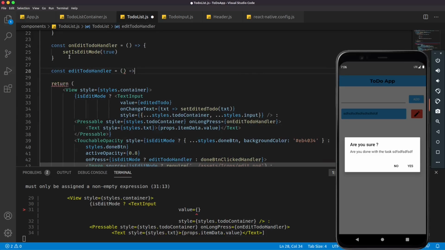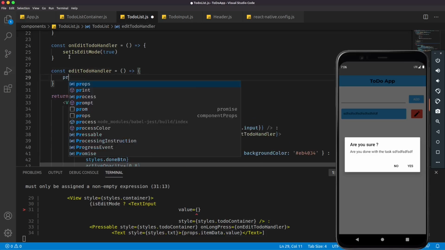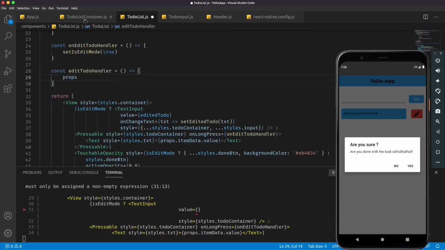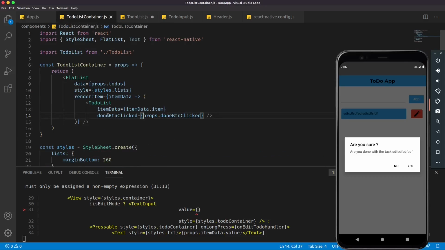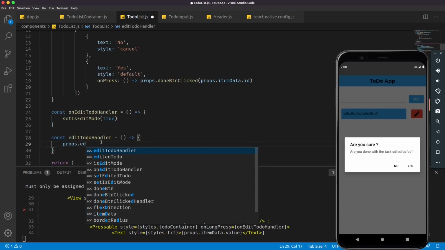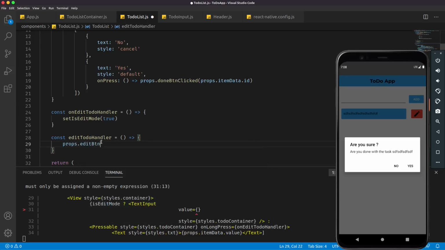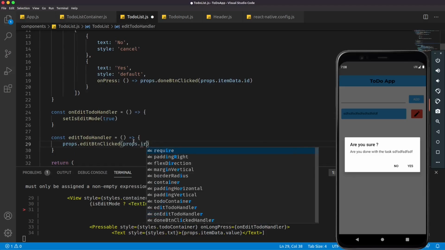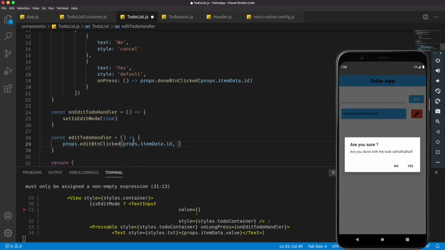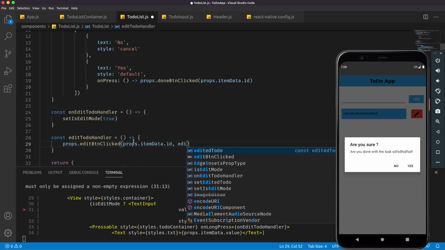That will be an arrow function that will update our state here in app.js. So we need to do that via to-do list container, like we did our done button clicked handler. Now here, as I did to done button, I'll execute the props dot edit button clicked, which I expect to get from this component. And first of all I'll pass the ID, that is props dot item data dot ID, and secondly the value I edited, that is edited to do.